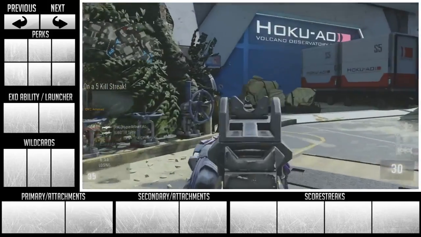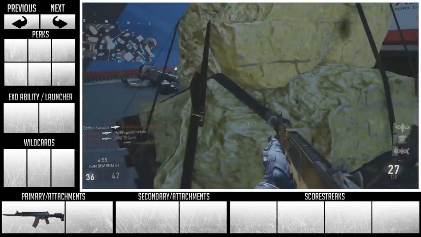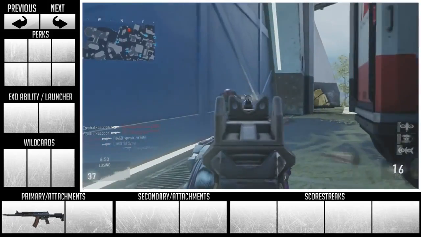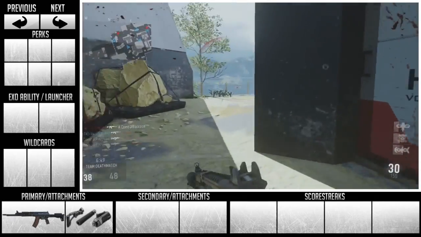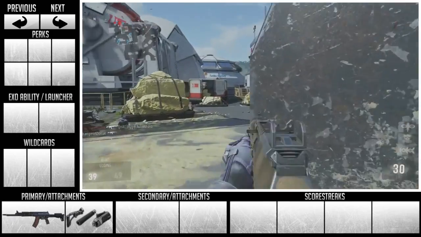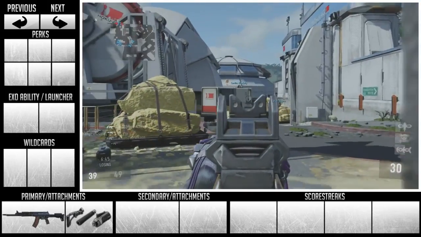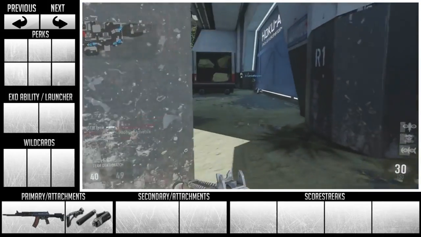Now, starting it right off, obviously we have the AK-12, and the attachments that I would recommend that you use on this guy are, first of all, stock, silencer, and the parabolic microphone. Now, the reason we want to do this, obviously stock, it's an AR, it's going to be moving a little bit slower when you're aiming down sight.